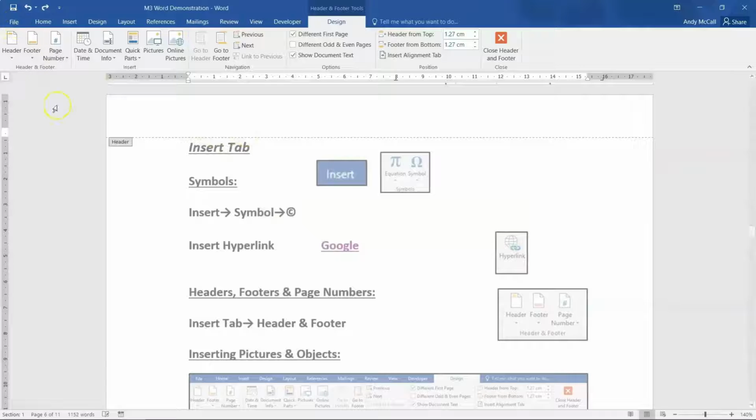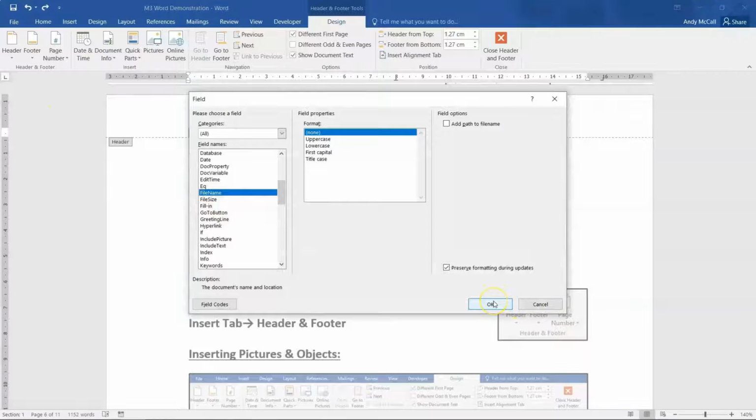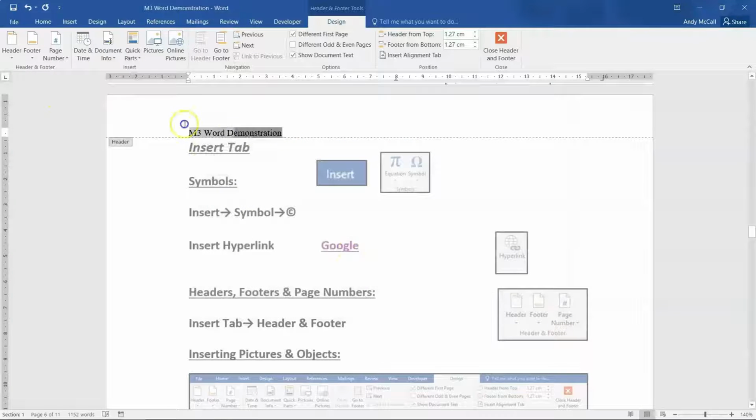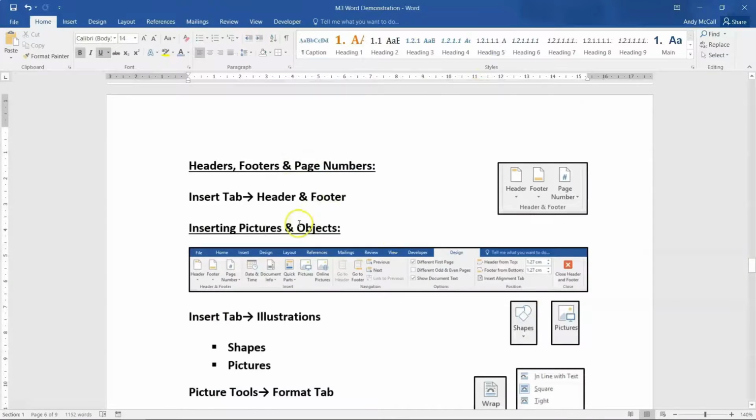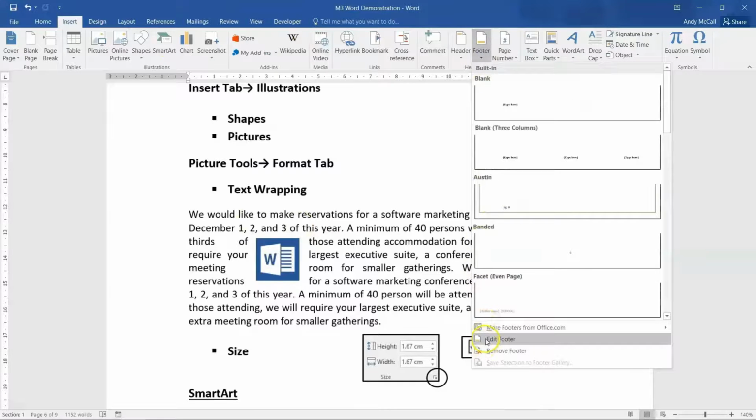And we can also insert some quick parts as well if we wanted to insert a file name. You can go to the file name and then click OK and it'll give you that as well. So just an extra little neat feature too. If we wanted to come out of the header, we can just click close header and footer and we're back to normal. Then we go to insert, footer, edit footer this time.